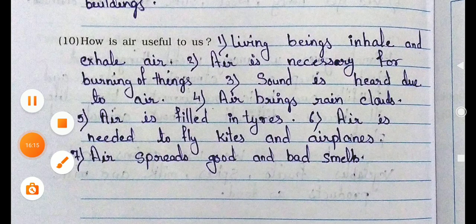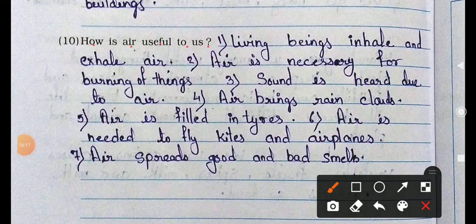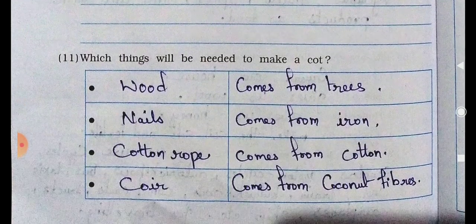Number 10 question. How is the air useful to us? Answer is first, living beings inhale and exhale air. Second, air is necessary for burning things. Third, sound is heard due to air. Fourth, air brings rain clouds. Fifth, air is filled in tyres. Sixth, air is needed to fly kites and aeroplanes. Seventh, air spreads good and bad smells. So for these things we need air.